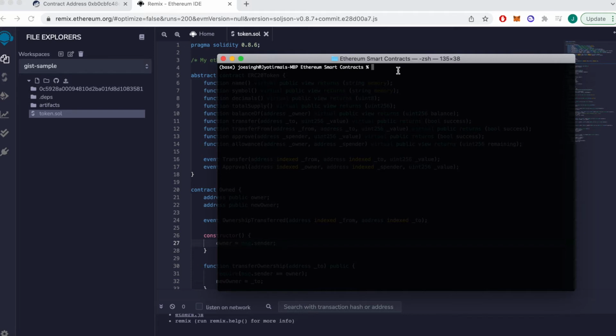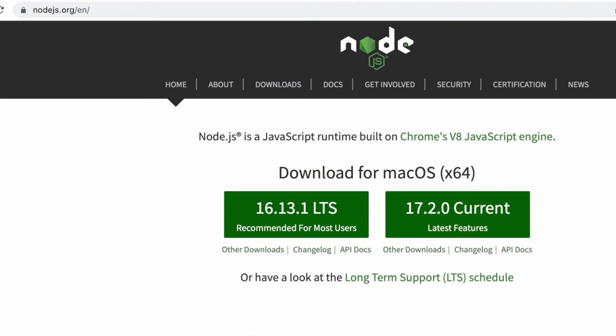You can of course make it wherever you want in your computer, but I'll just make a folder. And then if we go into my token, you see that there's nothing there. Our front end is going to rely on the Web3 libraries that come with Node.js. To do this, you'll need to install Node.js. I'll put a link in the description.